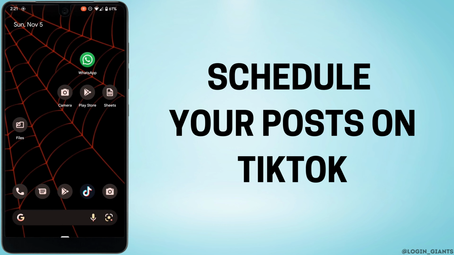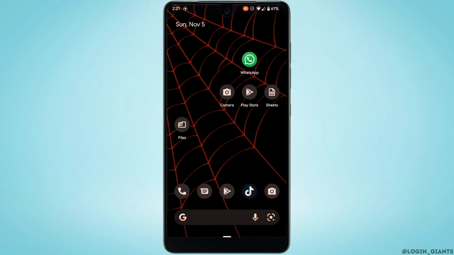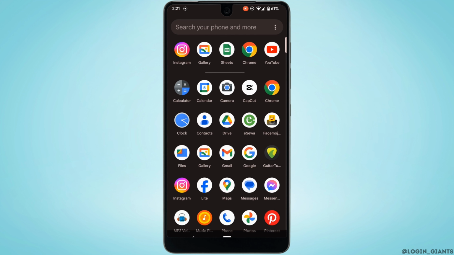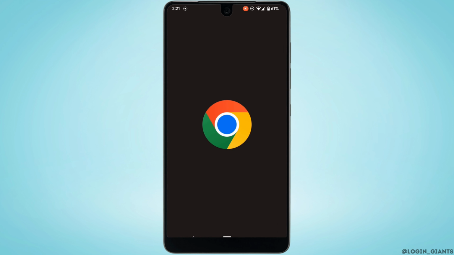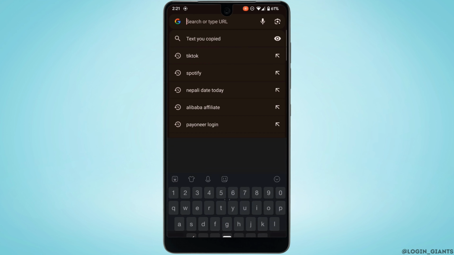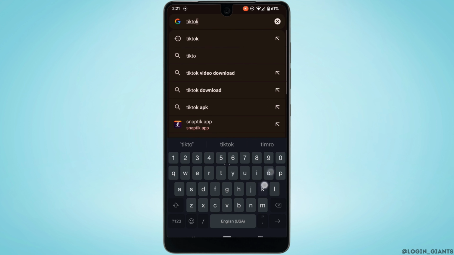How to schedule your TikTok post. So the very first thing you want to do is to go ahead and open any of the web browser. Let me head over to Google Chrome. In the search bar, you need to search for tiktok.com/upload.